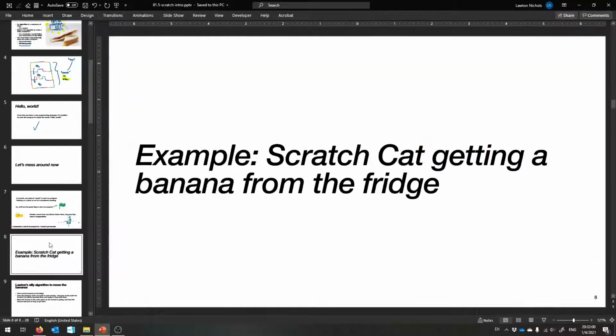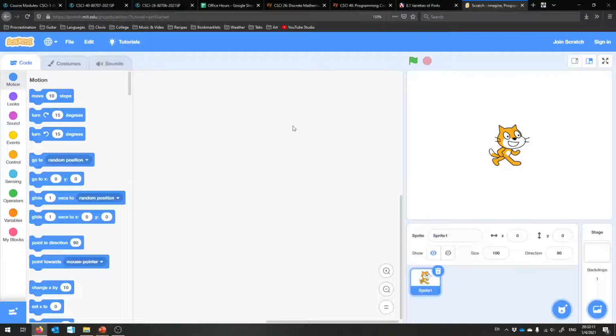Here's my idea of the next example. The Scratch Cat is hungry, and he will get a banana from the fridge. He's going to walk over to a fridge, grab a banana, and walk away with it. So the first thing that we'll need is to set our scene with a different backdrop. Right now, our backdrop is white. So it's just a white screen, and we don't want that. We'd like a different one, please.